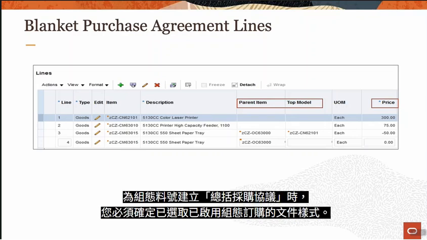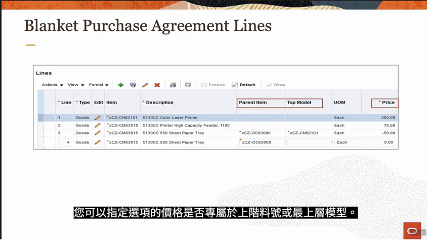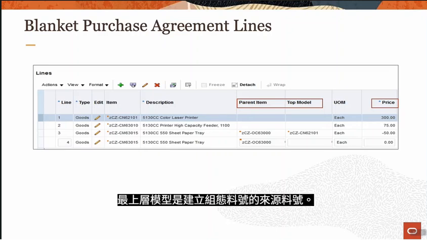When you create a blanket purchase agreement for configured items, you must ensure that you select a document style that is enabled for configuration ordering. By default, the Configure to Order blanket purchase agreement style is available to use. You can specify whether the price of an option is specific to a parent item or to a top model. A top model is the item from which the configured item is built.